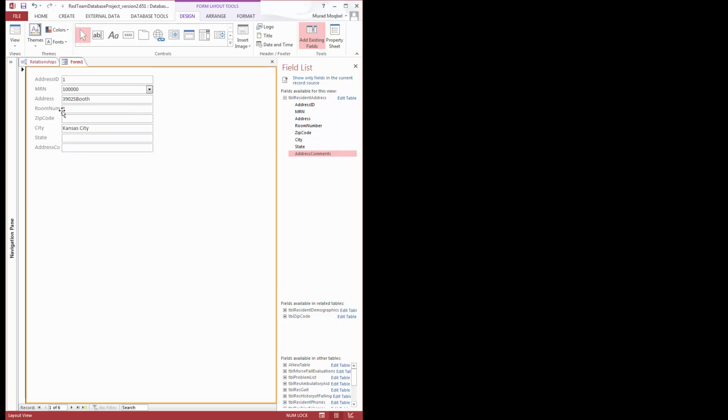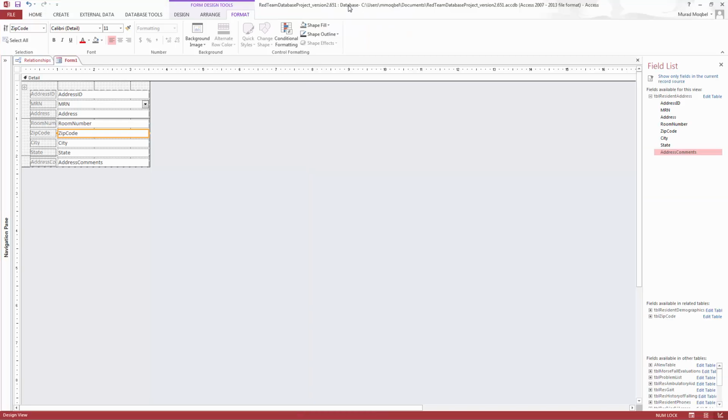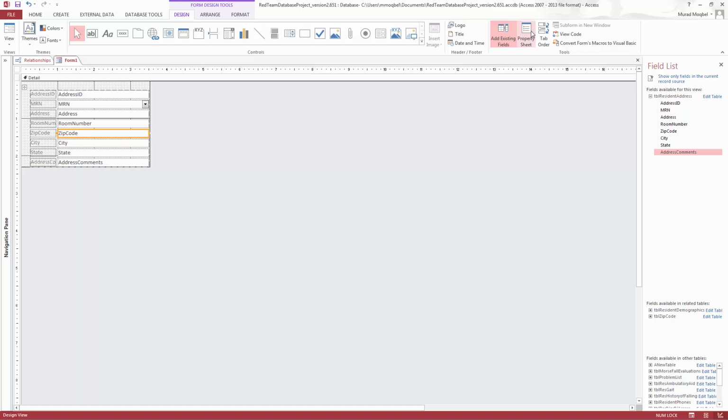So now it is selected and it is ready. Now I need to make a little code for the zip code. So I need to select the zip code text box, and then I need to go to the design property.